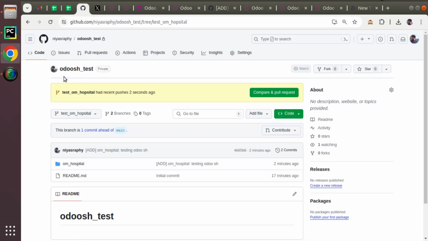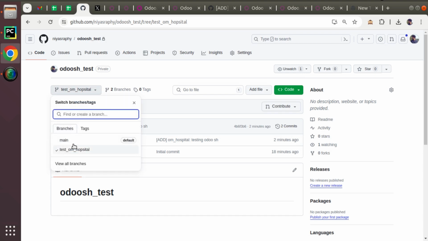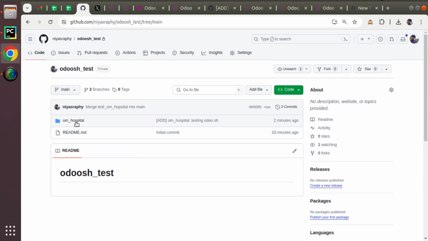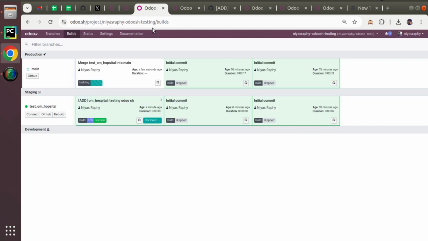I'm saying I need those code changes in my live database. So if you check GitHub and refresh, if you check the main branch, you will see OM Hospital is added to the main branch. So I have tested it out in the staging branch, everything is okay, and I have moved that code to the main branch. So it's coming here, like it's deploying currently in the live database.